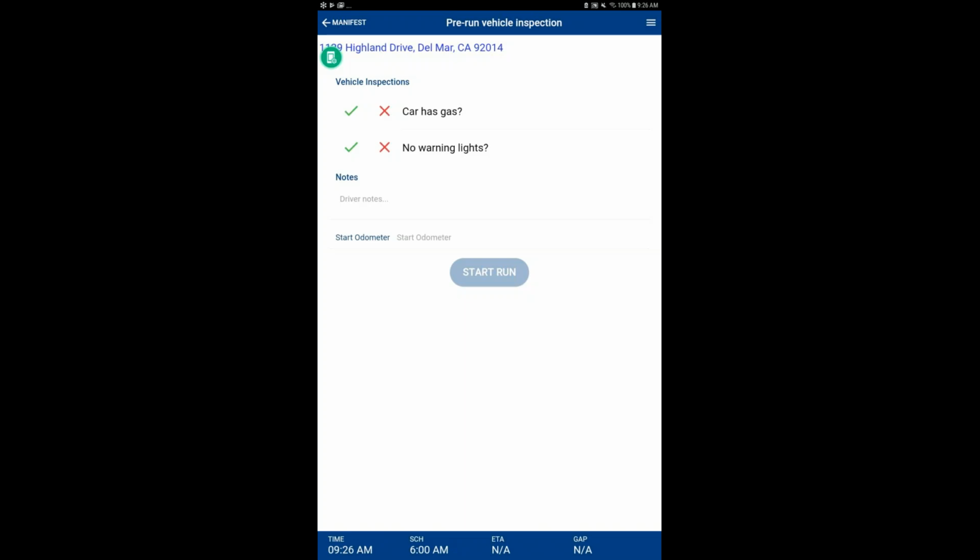And you'll see that there's several questions. These questions are for the vehicle inspection that should be happening at the beginning of the run. And you all will have the chance to choose what specific questions you want to ask. We'll go over that a little bit later on in the training. So you basically just say yes or no for each of those. So if I hit the green check mark, it means, yeah, it's gassed up and there are no warning lights.